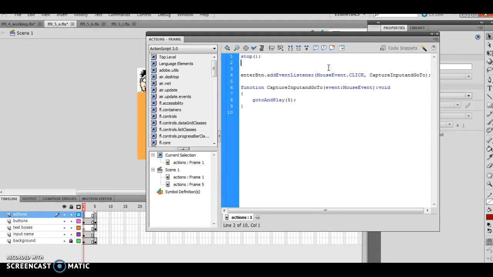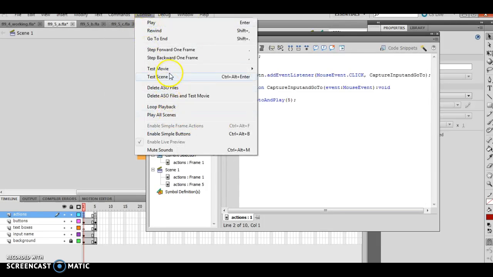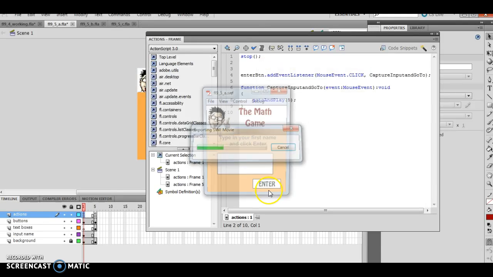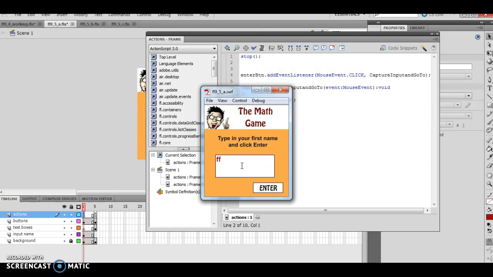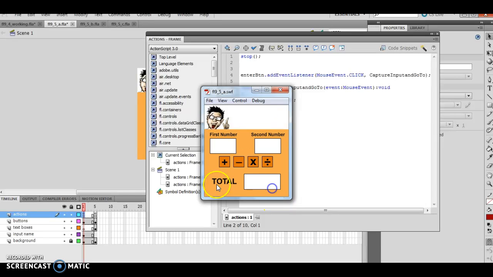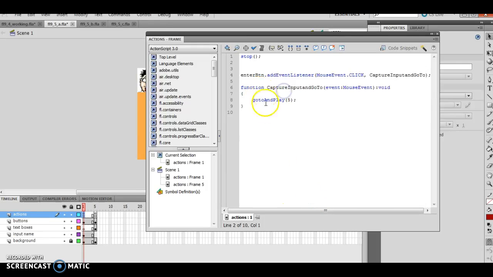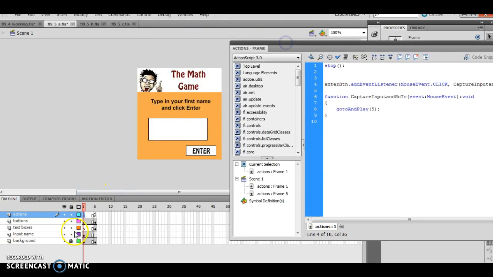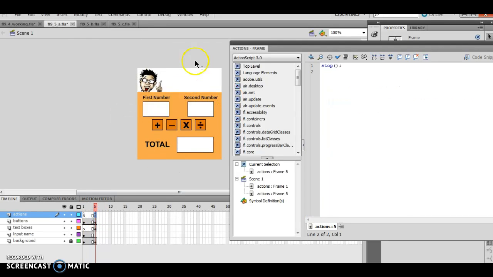So basically if I tested the movie in this one, I couldn't type in here, or I could. Well, look at that. I can't. But it actually doesn't transfer over onto this side right here. So what I'm doing is basically it's saying stop. Then it adds the event listener, mouse event click, and it captures whatever that event is and then goes to and plays 5, which if we look at our keyframe on 5, that's our calculation here.